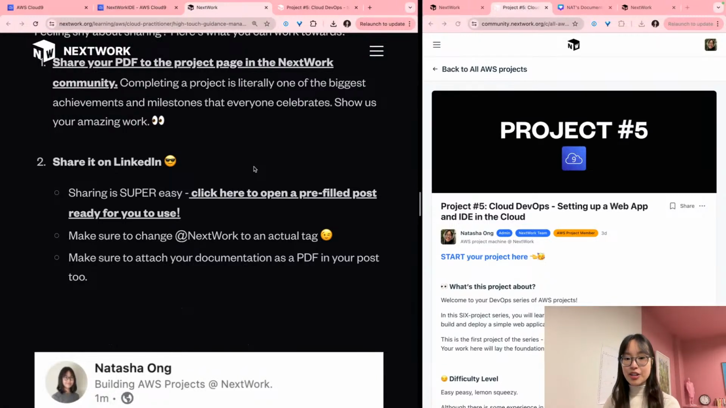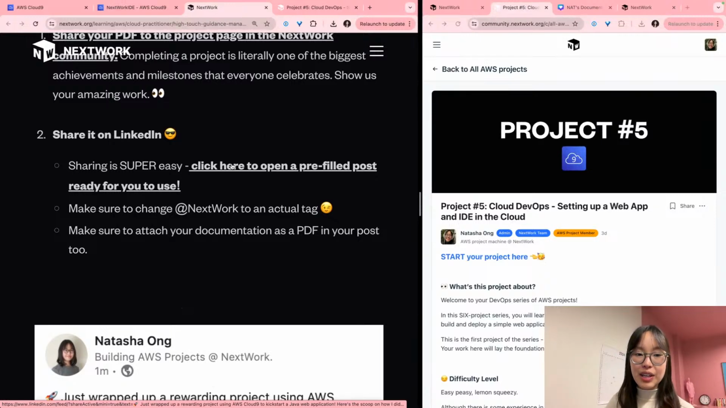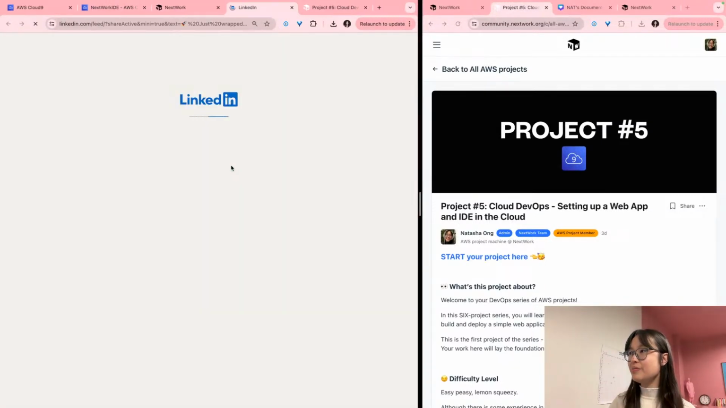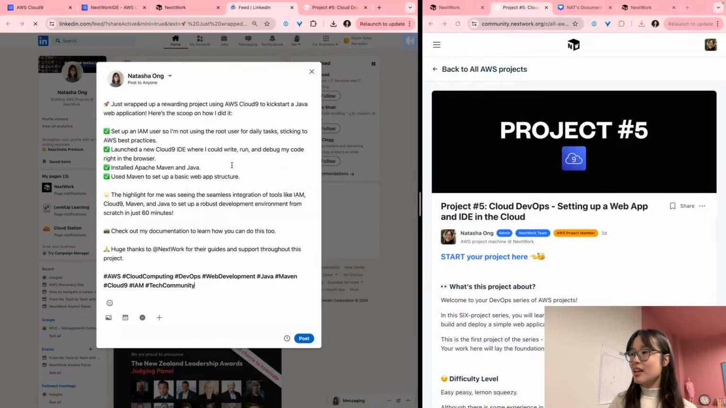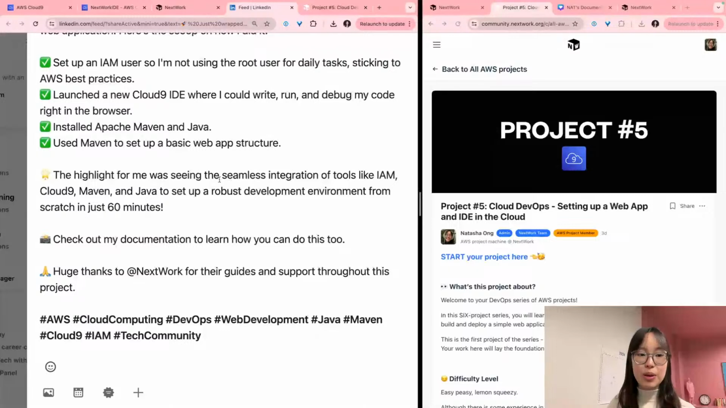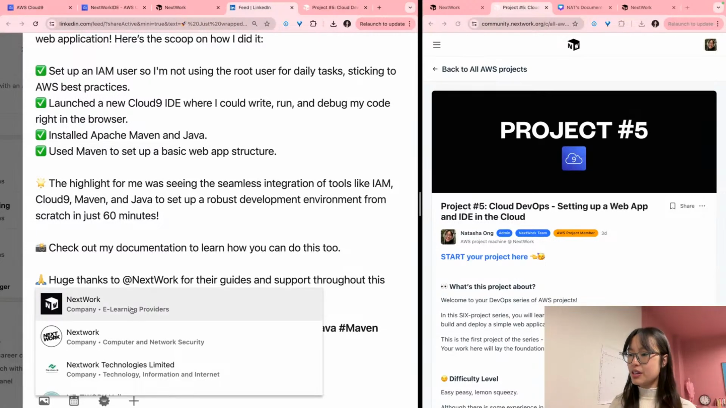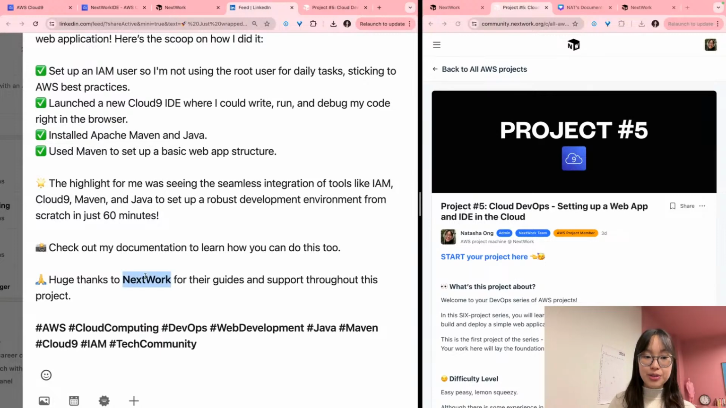In this project step-by-step guide, we have given you a special URL that you can just click. So click here. And it is going to open a pre-filled post for you. So it's already written the copy. You don't even need to copy and paste. It's already here for you. Please just make sure that the @Nextwork turns into an actual @ because that is the one thing that can't be pre-configured. Change that to an actual tag.